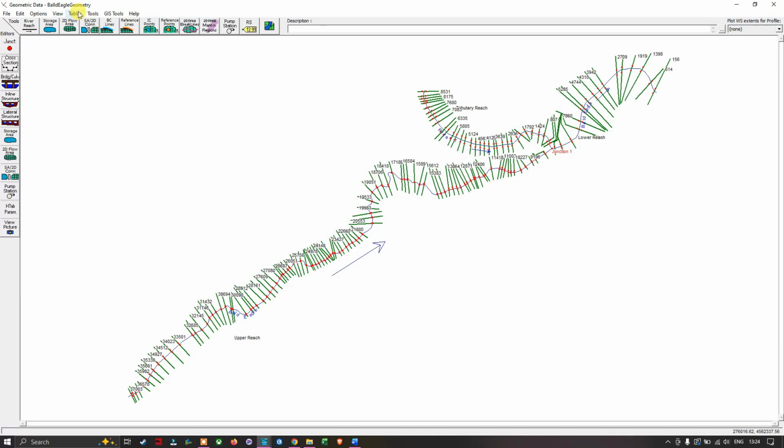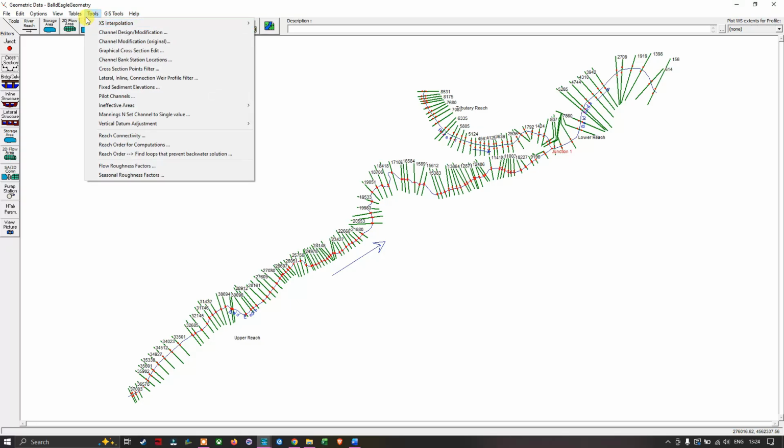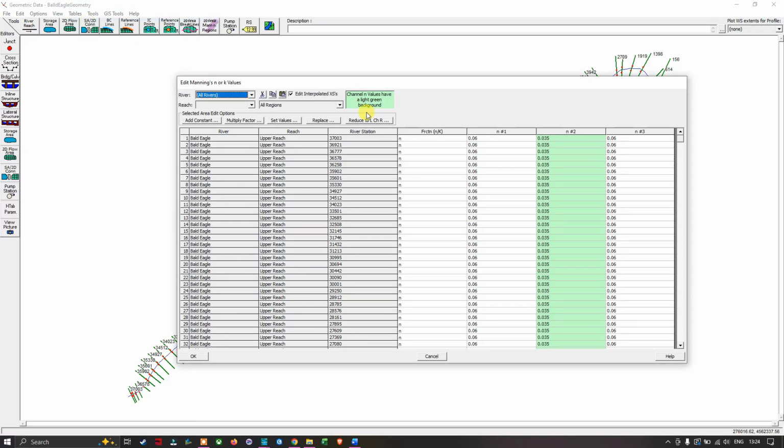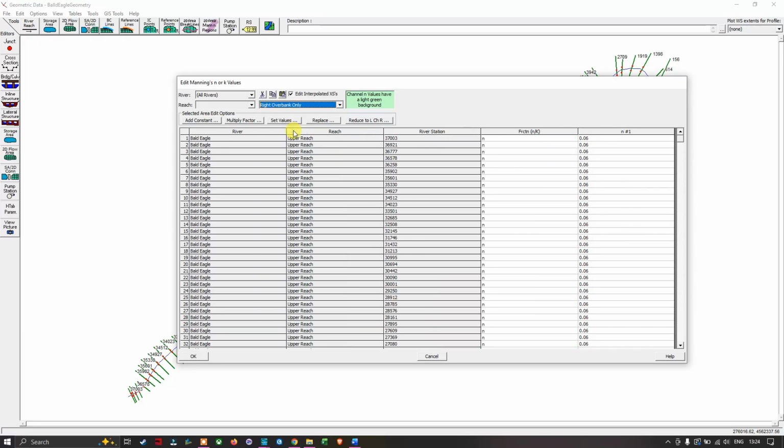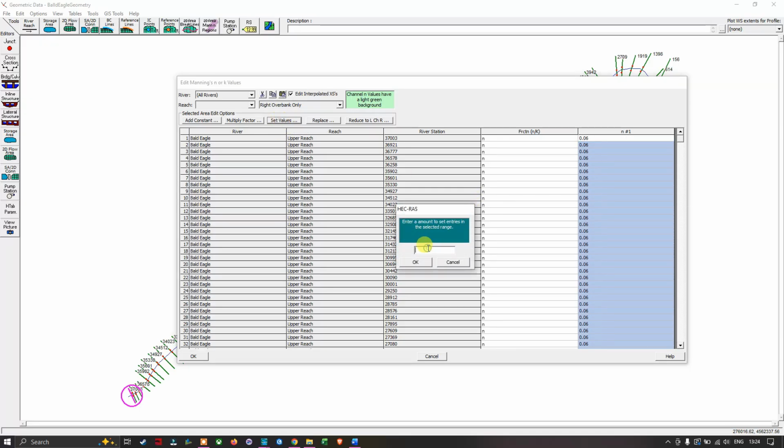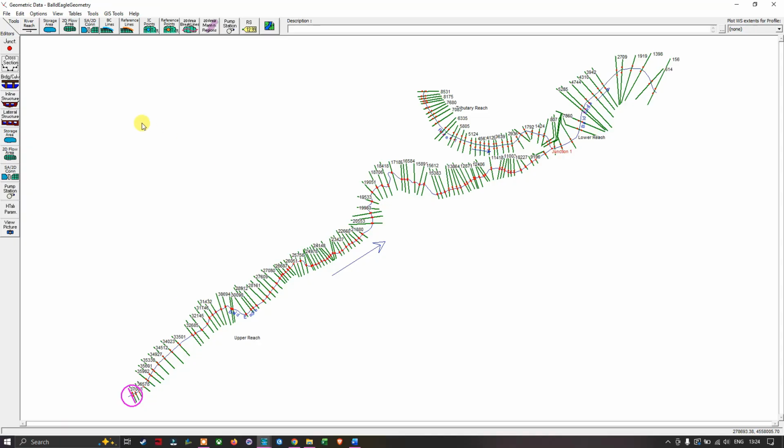Similarly, I'm going to navigate to the tables and Manning's n or k values, and now I'm going to select the right overbank only. So now we're going to select this, and I'm going to set the value, and I'm going to enter the value as 0.06, and click OK. And now we're going to navigate here, and I'm going to click OK here.